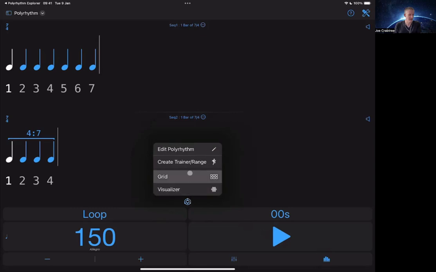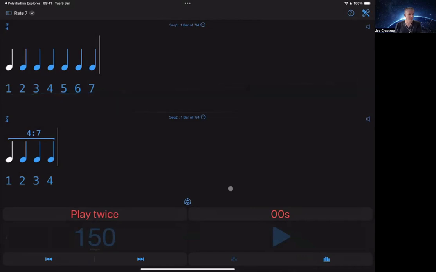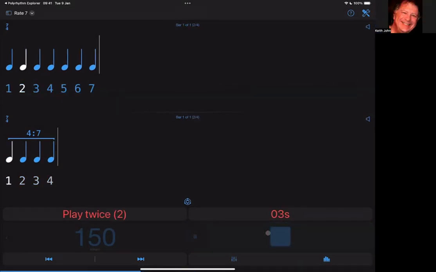So the trainer, which is the default here, you've got trainer or range. The trainer will count one side and then count the other side and then just let you hear it. So if I create this, we get a playlist. 1, 2, 3, 4, 5, 6, 7. 1, 2, 3, 4, 5, 6, 7. 1, 2, 3, and then it just plays it. And then it goes on a loop.